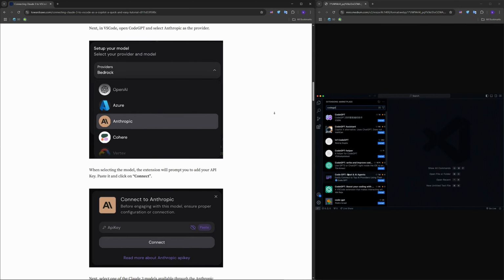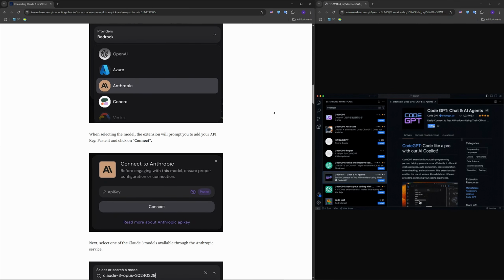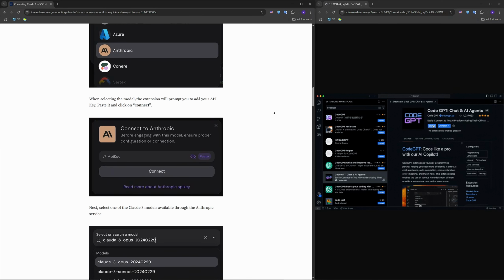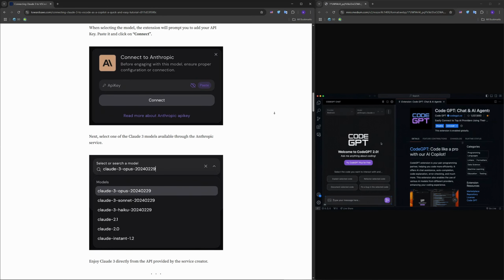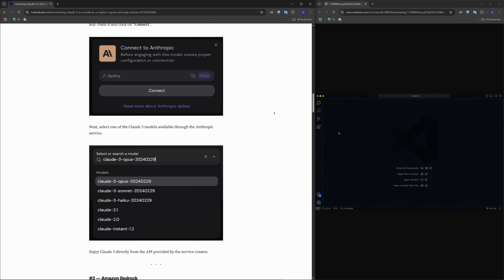After that, open any code file, use the extension command like Ctrl-Shift-P, ask Claude, and type your prompts. Claude will now generate or analyze code right inside your editor.